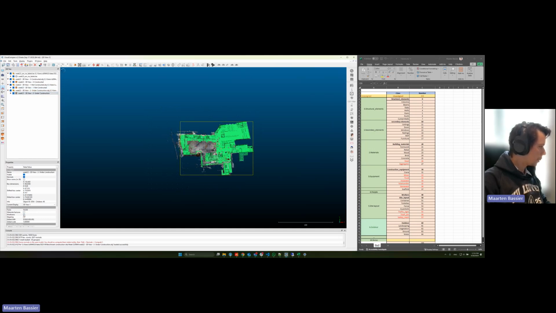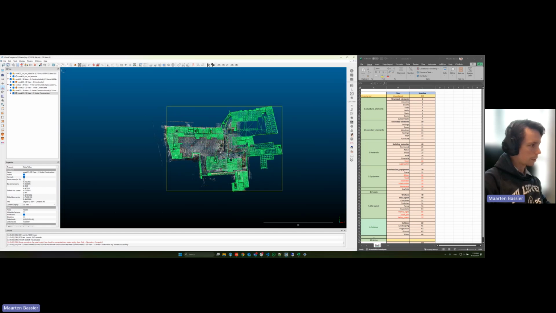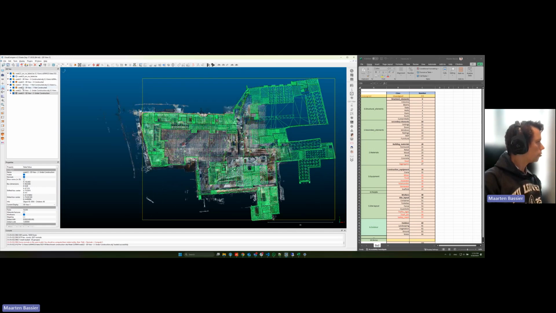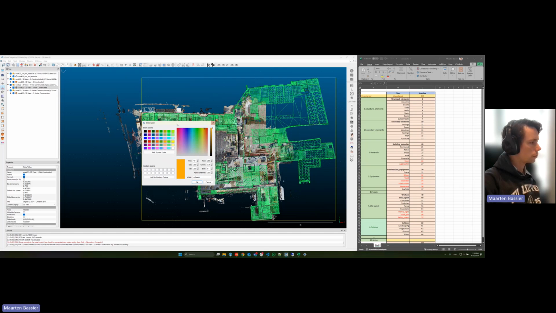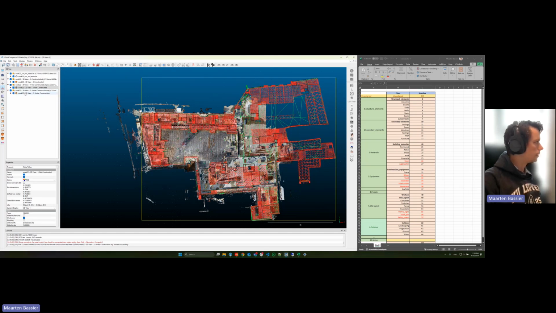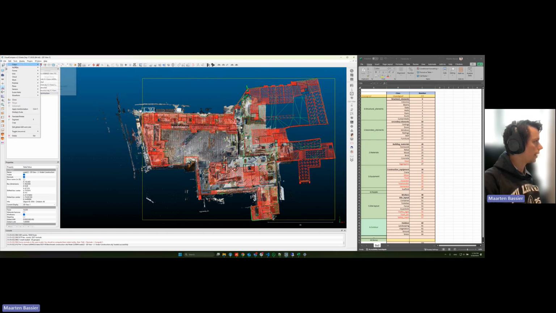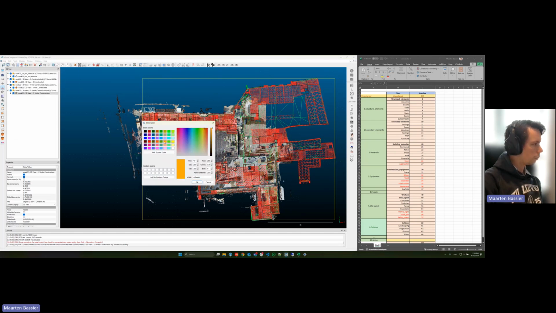Also, we're going to give them a unique color because now they're colorized all in green. So for instance, the constructed elements can remain in green, but let's mark the not constructed in red. So you go to Edit, Colors, Set Unique. So that's a red color. And then, of course, we have the under construction. We can give it an orange color. So Edit, Color, Set Unique, Orange.